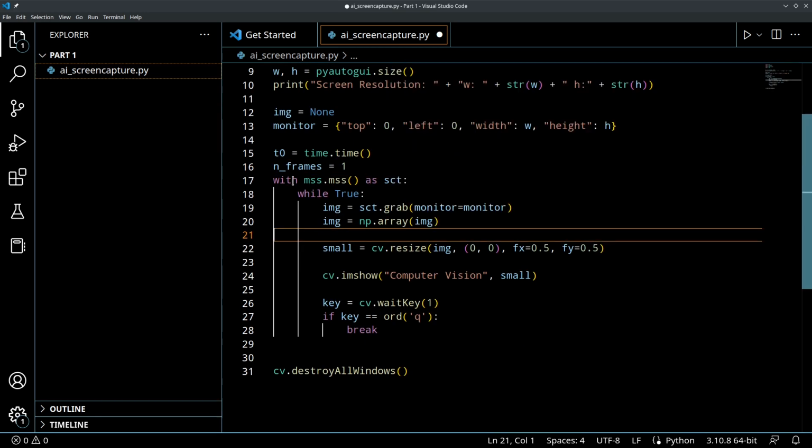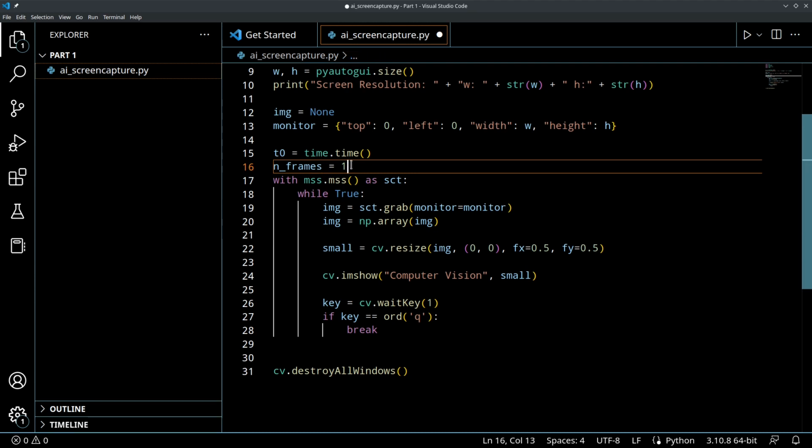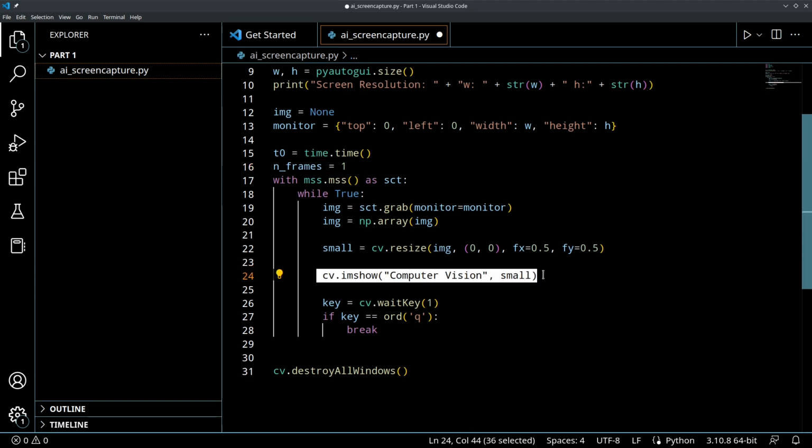What we're going to do is, every time we go through this loop, we are going to increment our frames by 1, the total number of frames that were shown by cv.imshow. So this will be frame number 1. The next loop will be frame number 2. The next loop will be frame number 3, and so on.